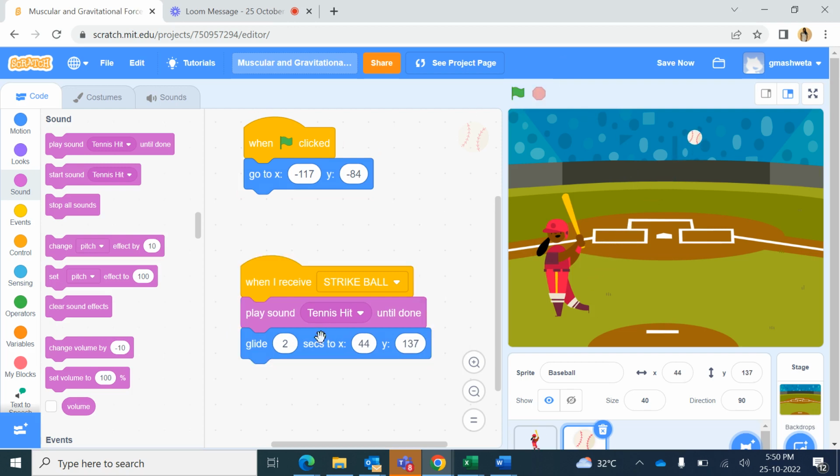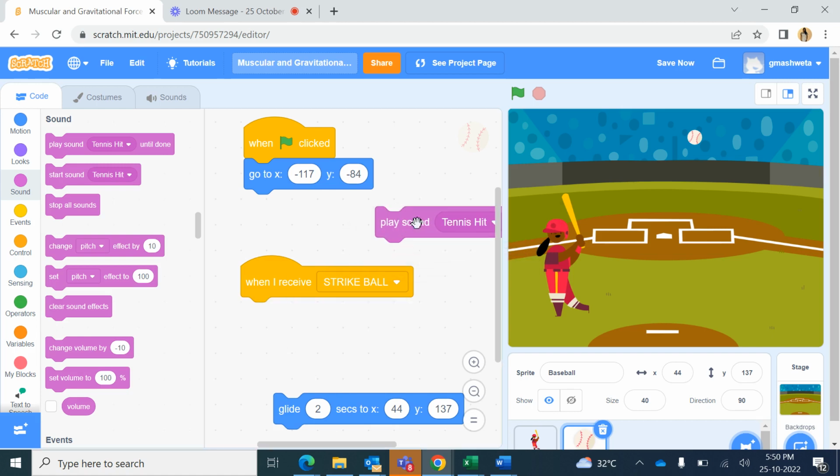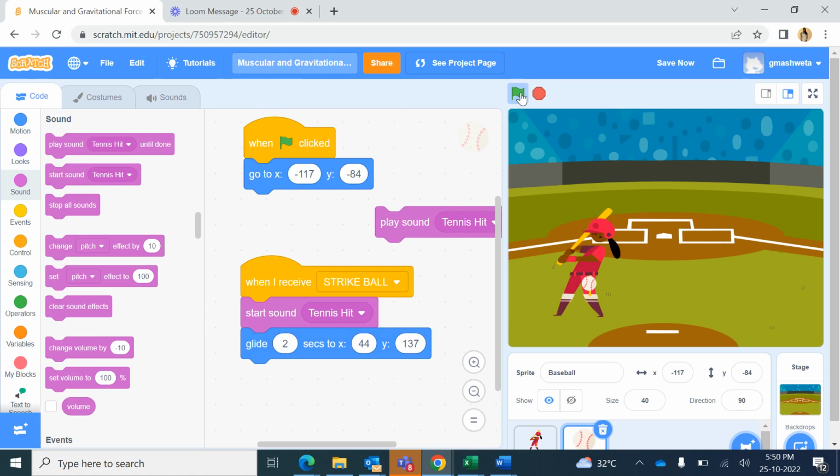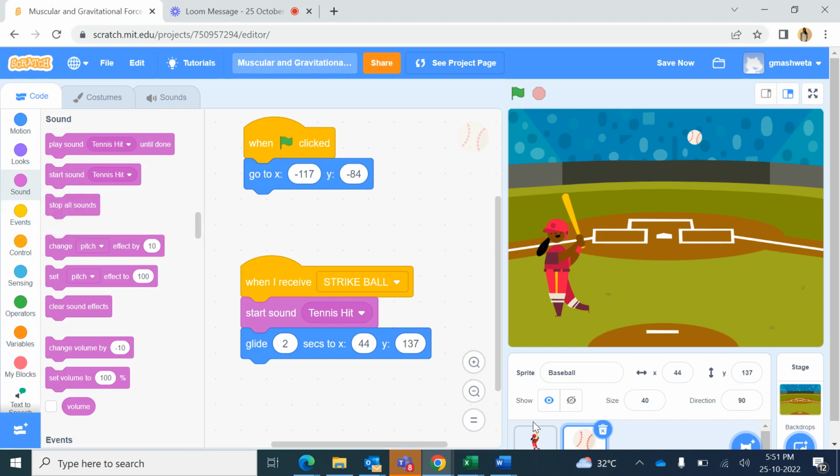Or we can just say start sound instead of play sound until done, and then it starts the sound and also the ball starts moving. One more time I'll play this. So just before the ball starts moving, it starts the sound. So that looks more appropriate.